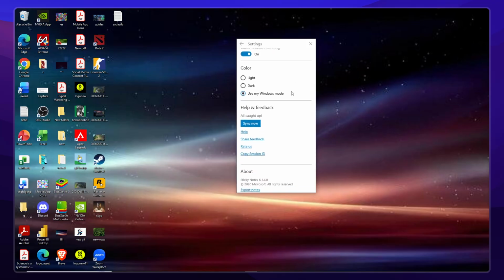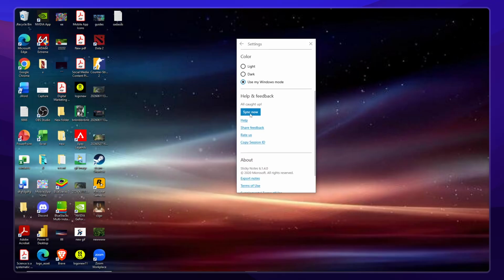Scroll down and click Sync Now. This manually triggers a sync between your device and the cloud, ensuring all your notes are up to date across all your devices. Give it a moment to complete the synchronization process, and that's it. You've successfully fixed the Sticky Notes syncing issue on Windows, and your notes should now sync properly across all your devices.